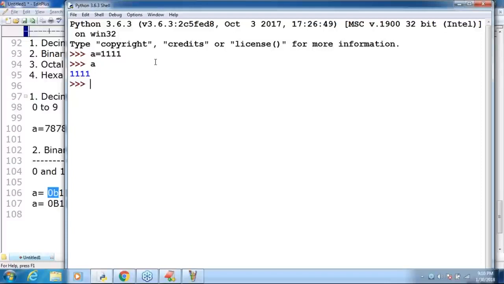Now my requirement is A is equal to 0b1111. If I print A, what output will we get? Make sure, it is the binary of 1111. What is the binary of 1111? 15, by default we get. If you are not using 0b, by default it is considered 1111 only. So if you want to specify binary values, compulsorily we have to use 0b.